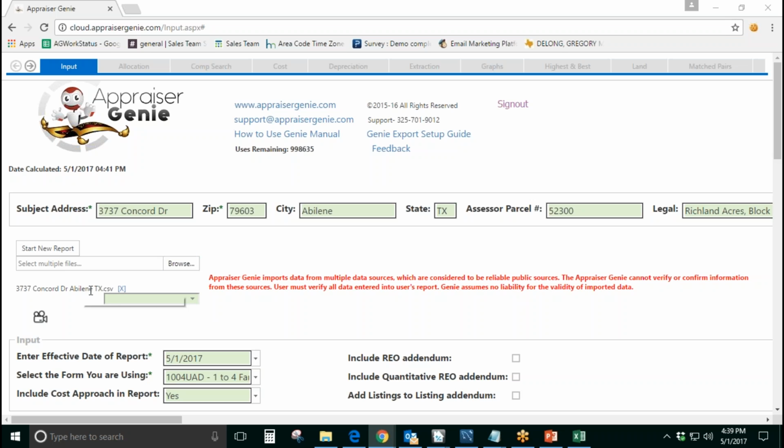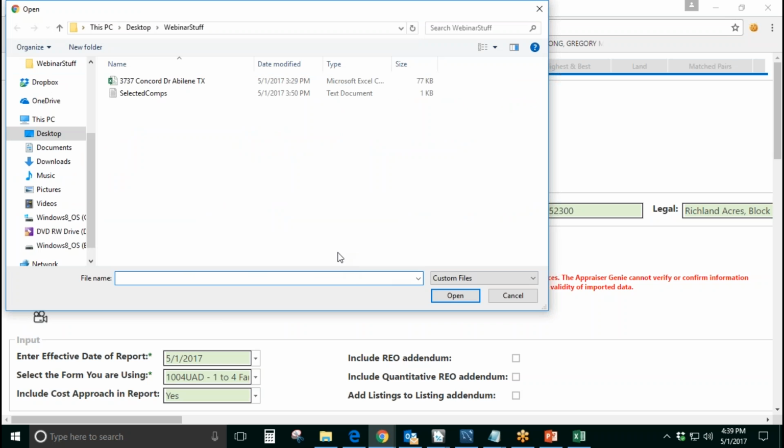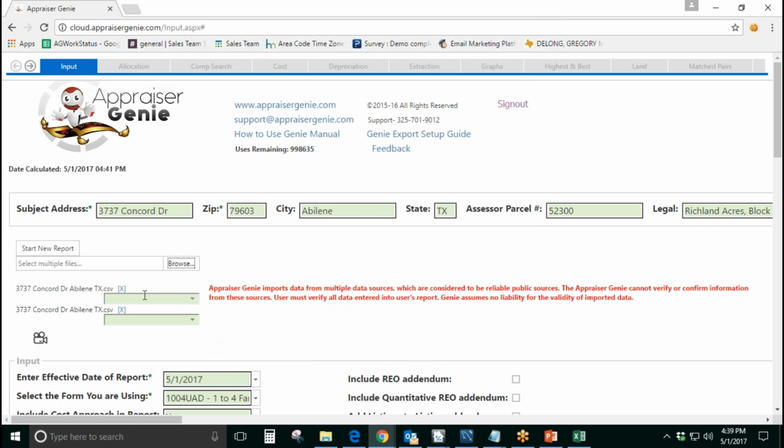You go to Genie, import one, and let's say you have another file you want in there. You just go back to Browse, just as an example, click on the next file, go to Open, and see how you have two green drop-down boxes. These little green drop-down boxes, all it wants you to do is enter the MLS acronym so we can make sure the MLS acronym is right for each MLS.